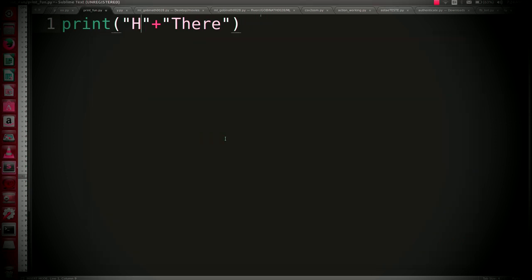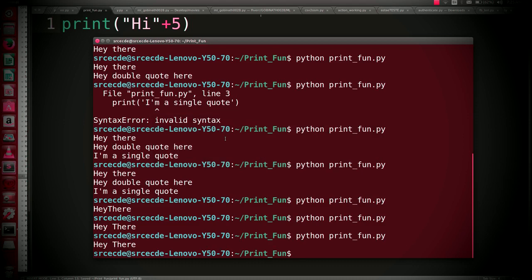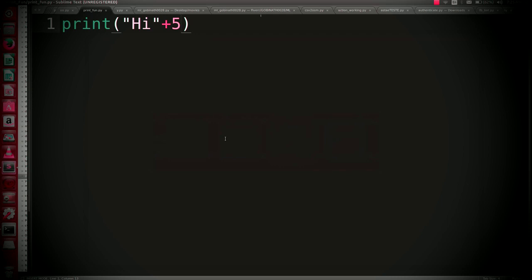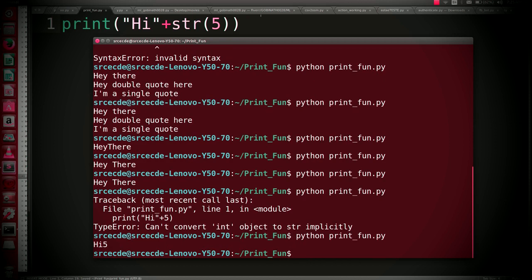Now what if you want to concatenate an integer value with a string using the concatenation sign? Let's run this. Yeah, it gives an error that it can't convert an object to a string implicitly. So if you want to print this statement, then you have to explicitly convert this integer value into a string value. So we can use here an inbuilt function that is str, and here it is. It printed out hi 5.